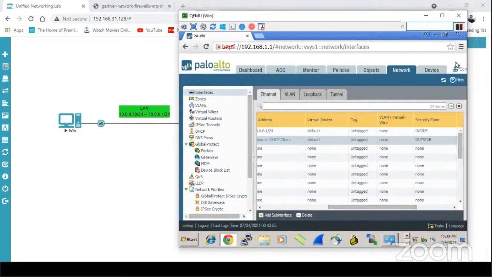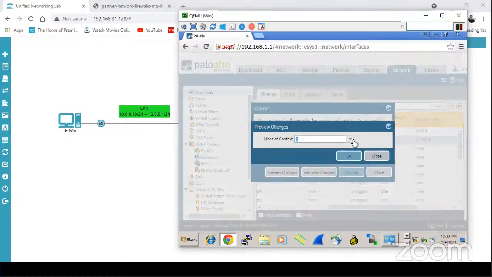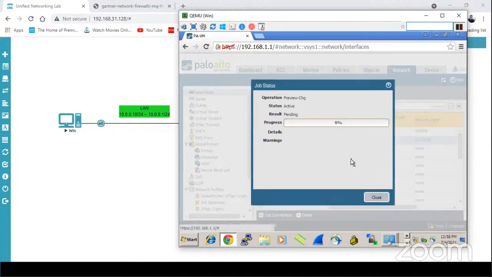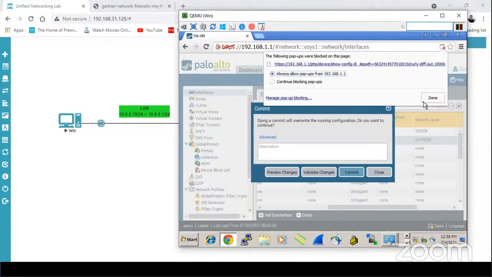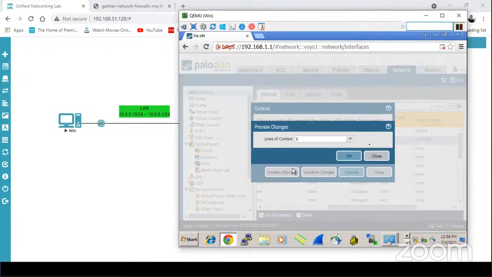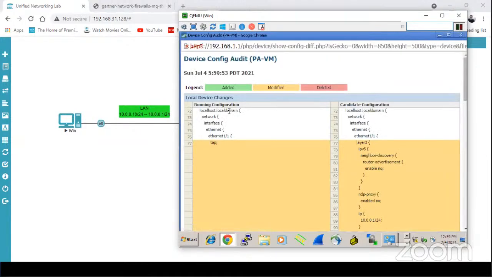And if you can see here, it will ask you to commit, close, validate changes, or preview changes. Once you click on preview changes, click on the OK button. Block the pop-up. Again, click on preview changes. Click on the OK button. It will show you in colored segments: green for the added, yellow for the modified, and red for the deleted.